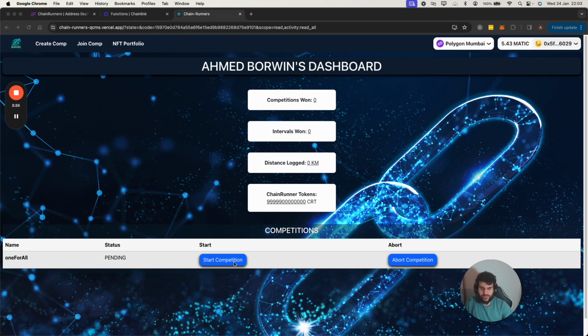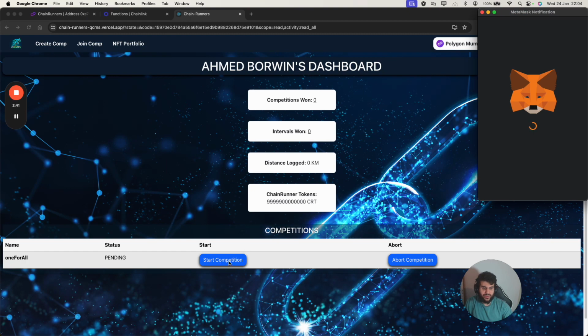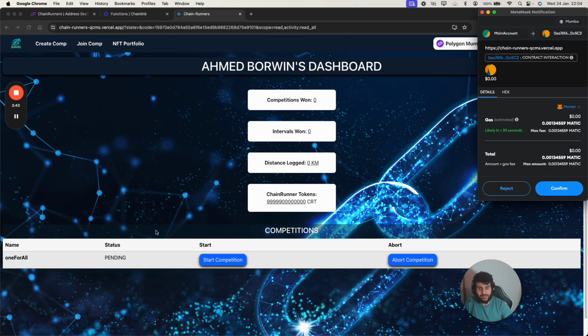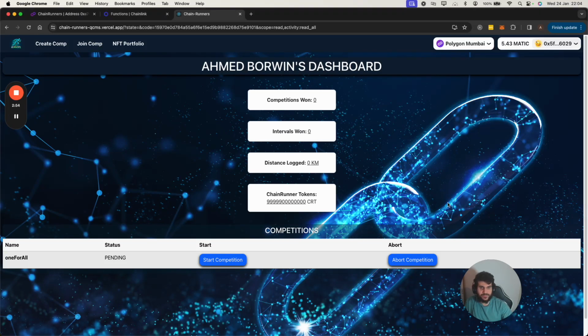This competition was created at deployment. There are two competitors, two different Strava accounts, mine and the other one is one of my friends. So when we click start competition, there's data validation to check that there are at least two competitors and the status needs to be pending, and only the admin is able to do this, i.e. the address that created the competition.